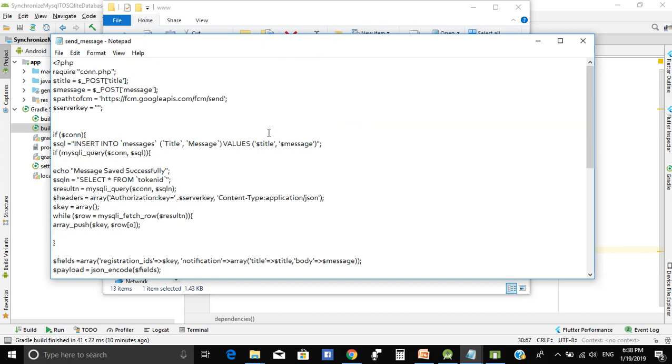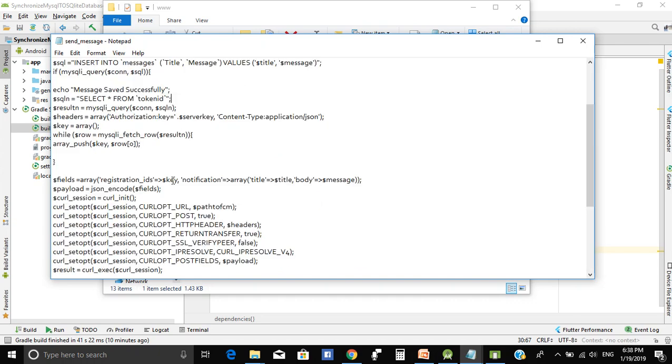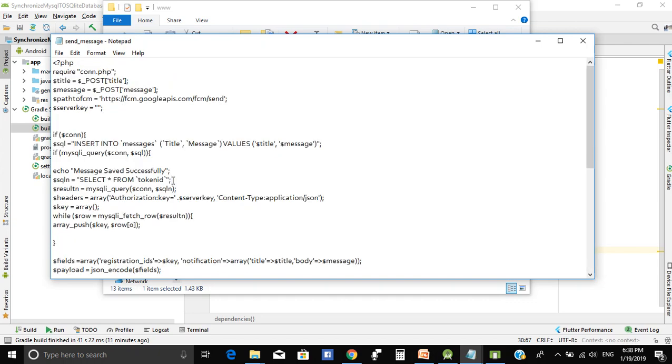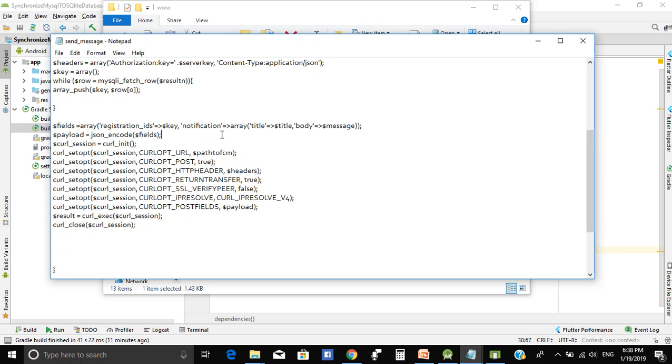This file will save the message coming from the web page, and once the message is saved successfully, the notification will be sent to Firebase Cloud Messaging to send it to the application.